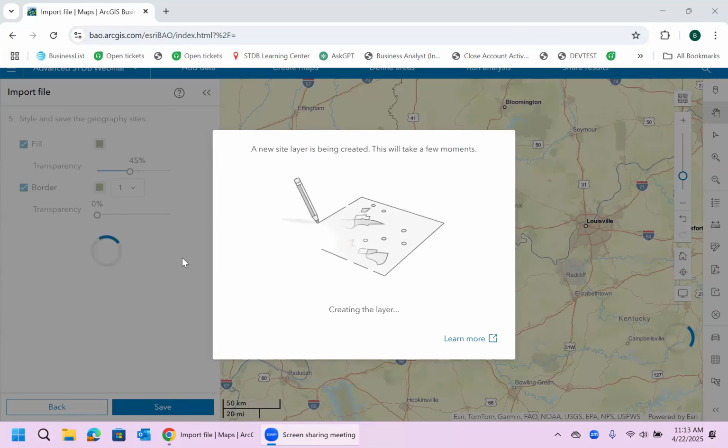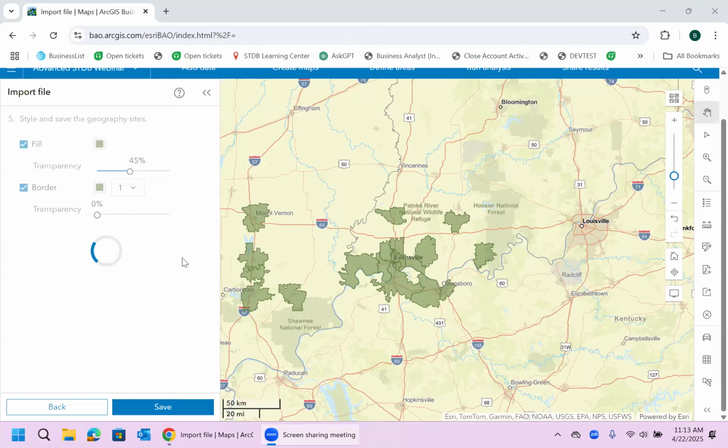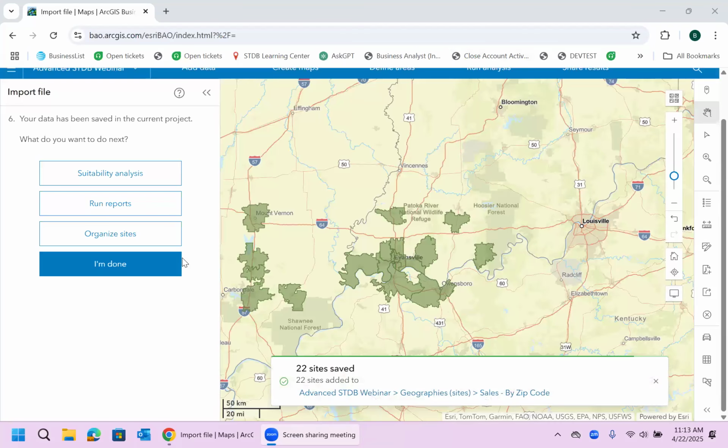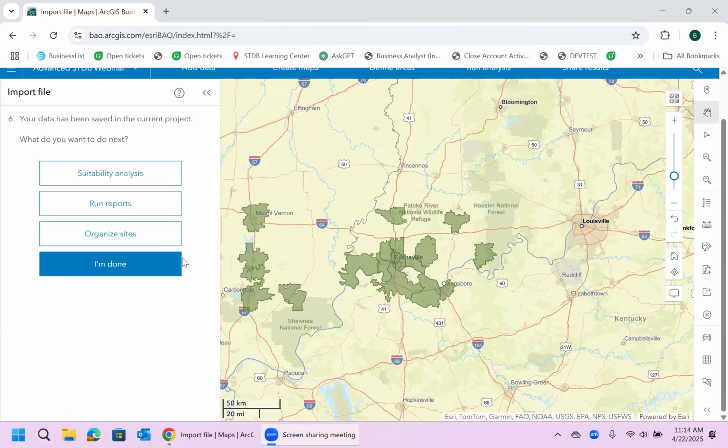A question just came in: is there a way to visualize which the best performing retailers are in the area? That's not going to be built in, but if you happen to have those sales volumes, you could obviously import those and show sales volume by store. A great question. So now that these have imported, we have these different zip codes delineated on our map.